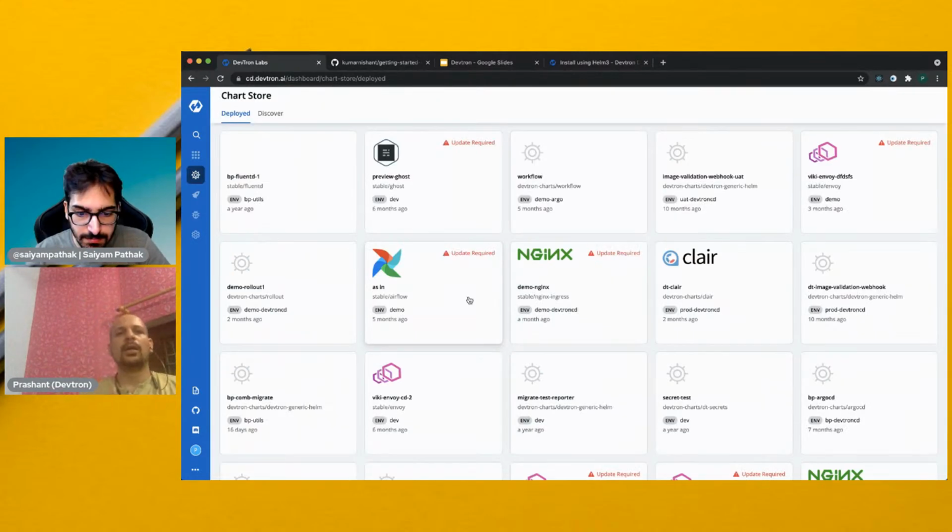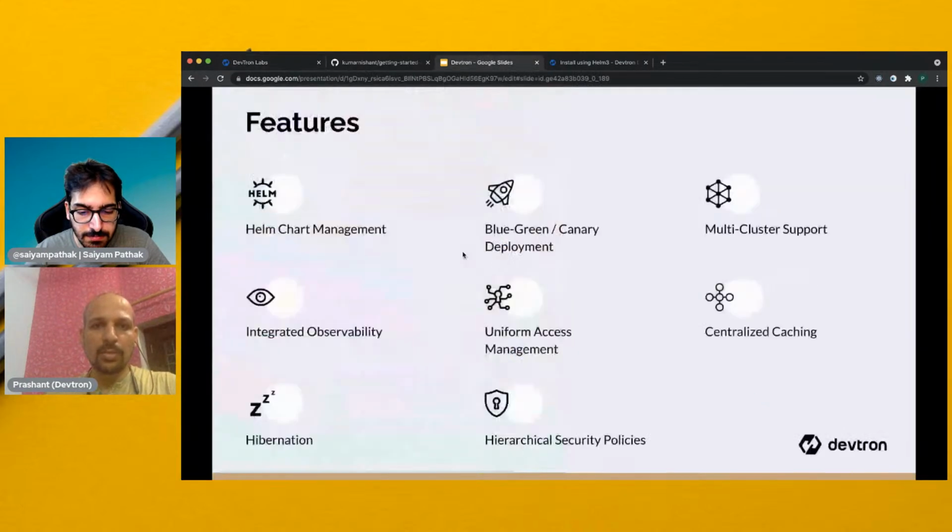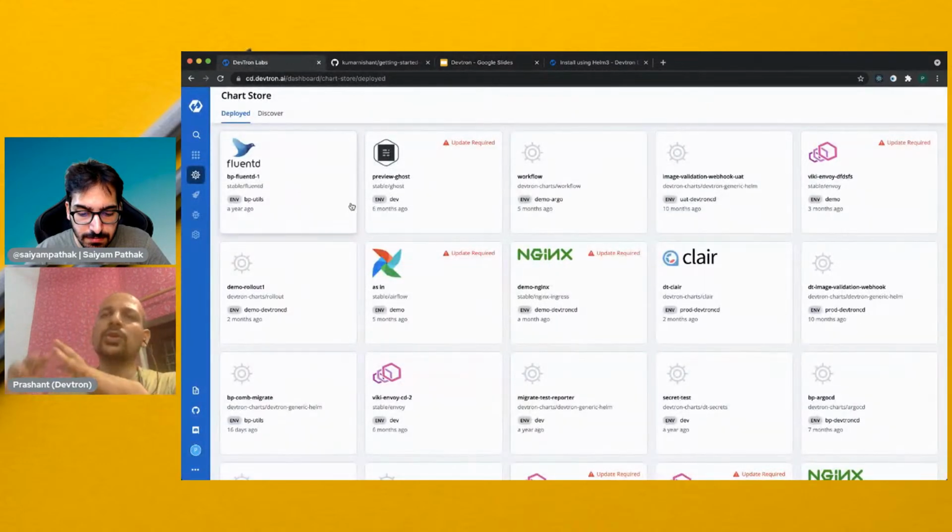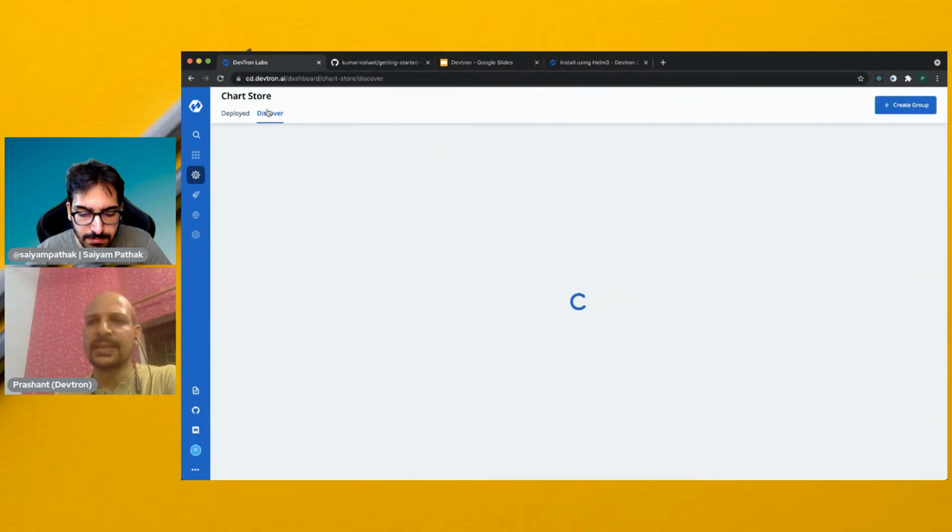So now let me quickly talk about the Helm chart management. As I was saying, you configure the Helm chart repositories and we pull Helm charts from there. What we do is provide certain functionalities on top of Helm charts, which makes your life easier.